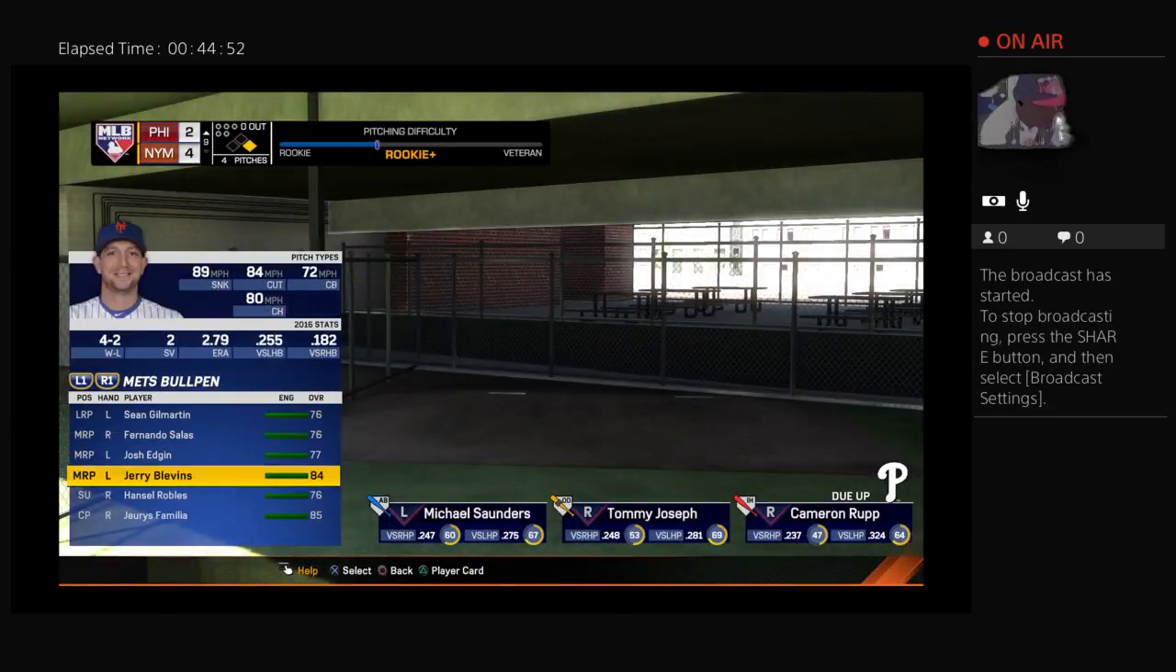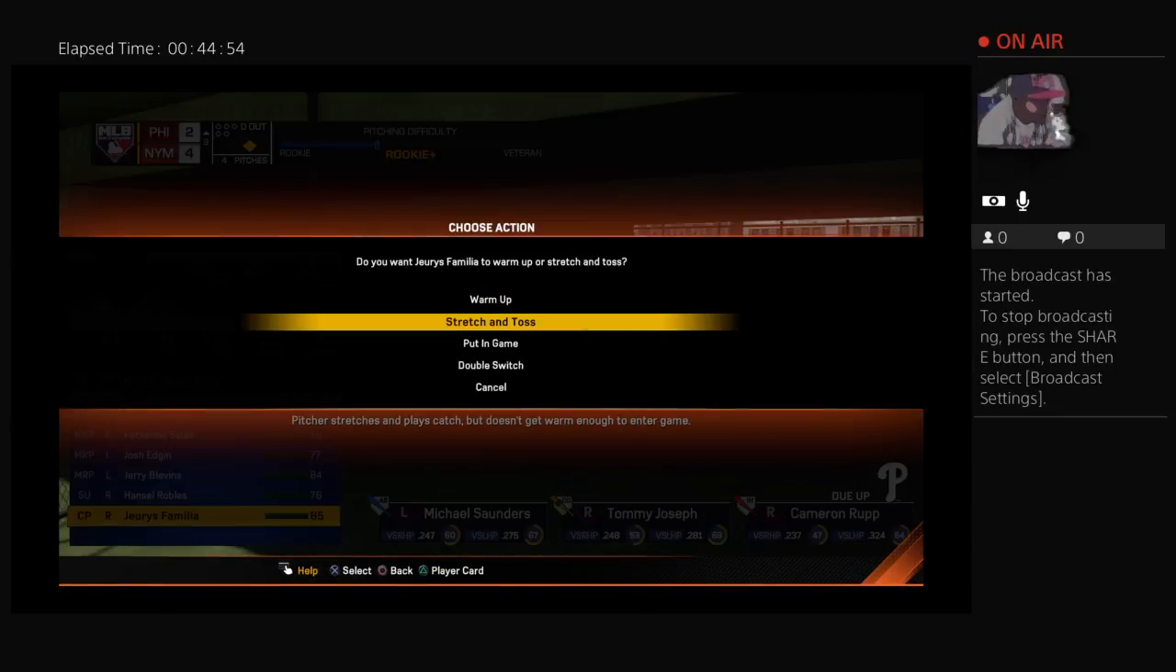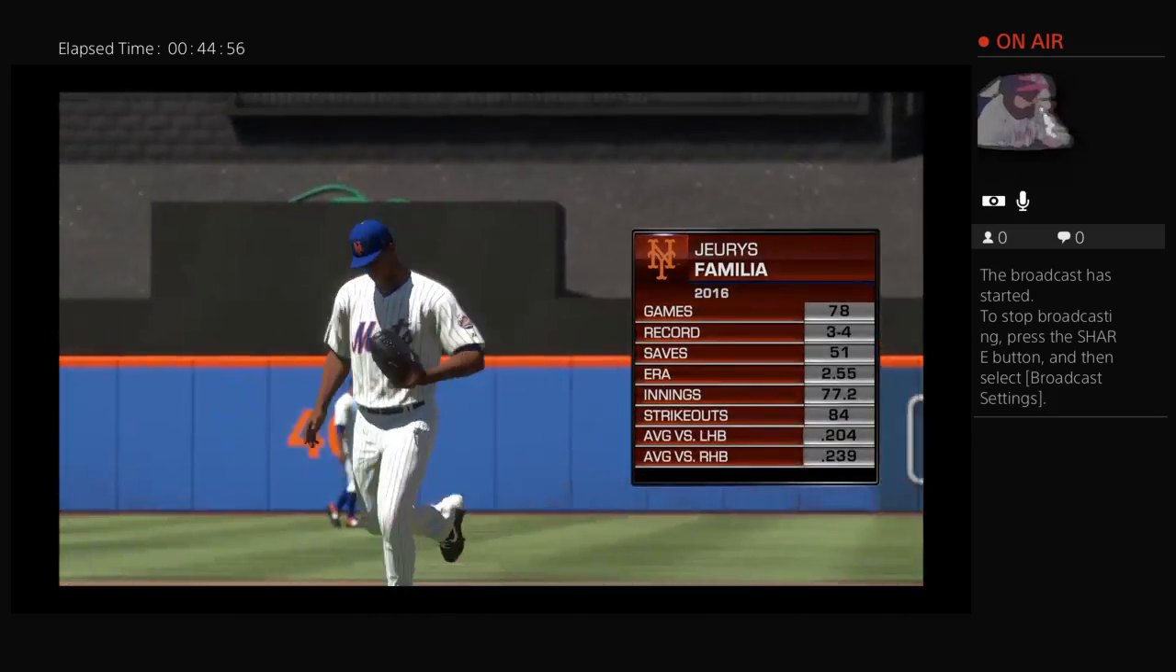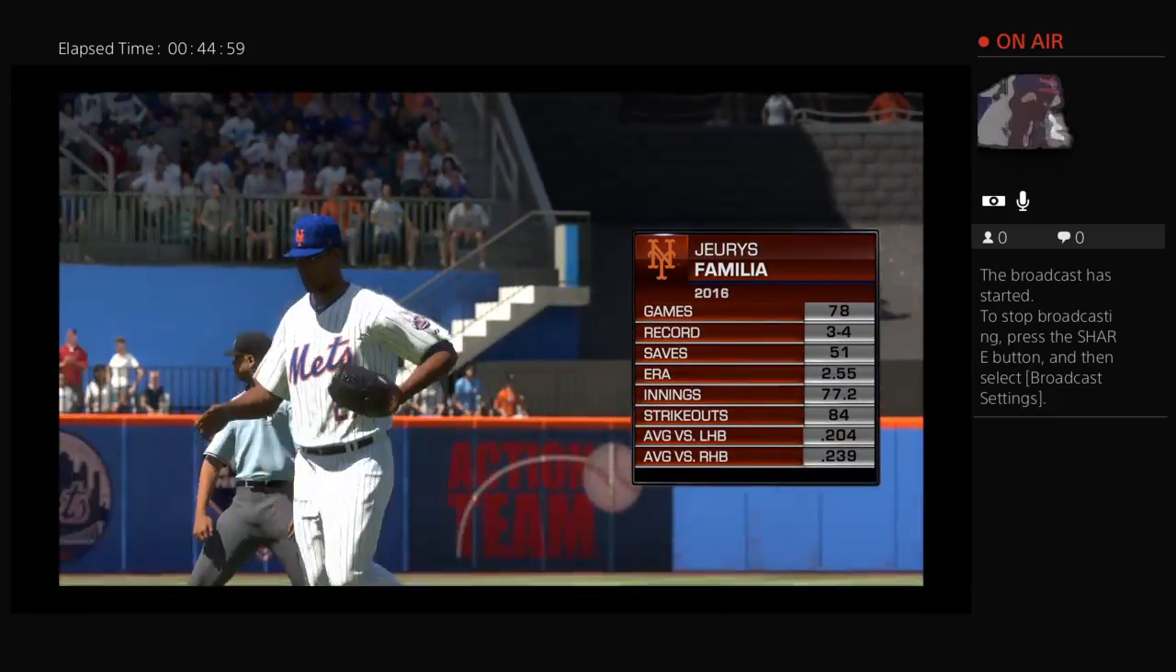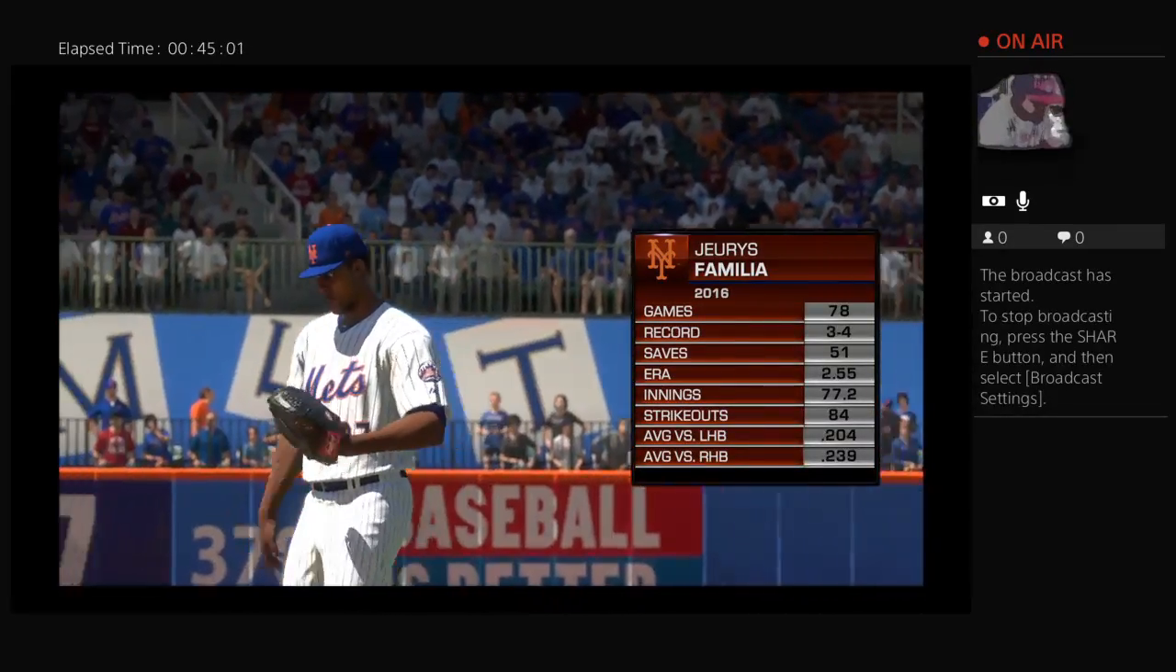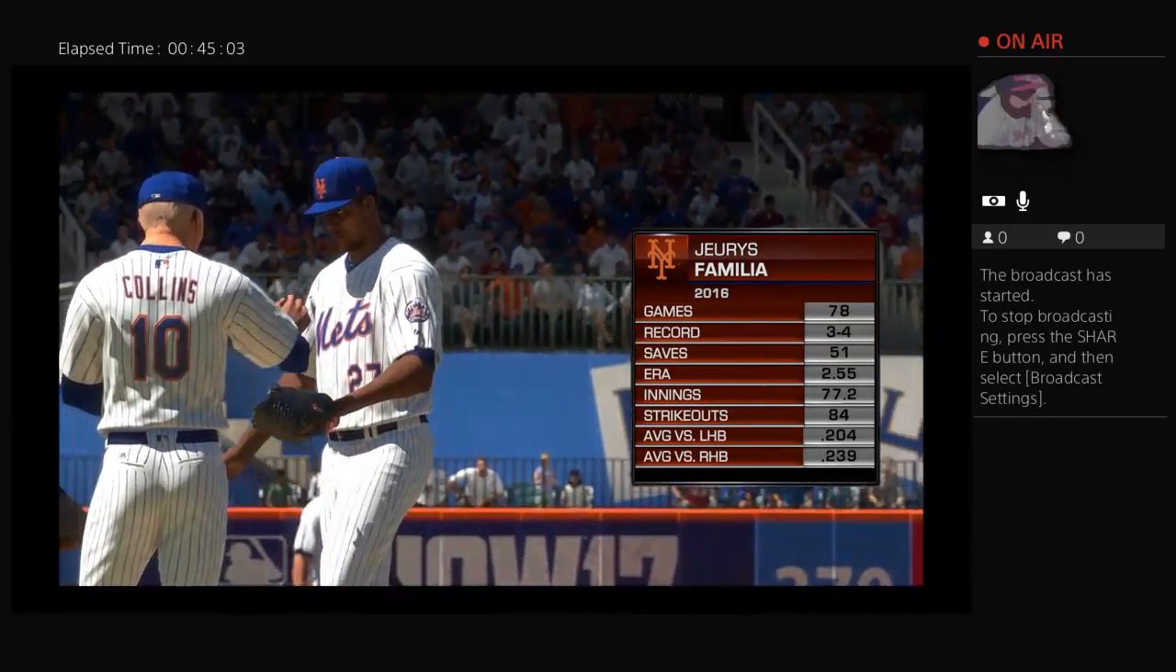Fielder number 5, Michael Saunders. Jerry Familia takes the ball now in inning number 9, looking to close the door.